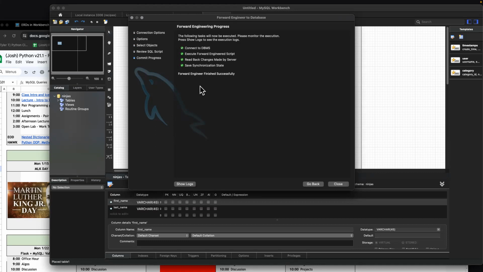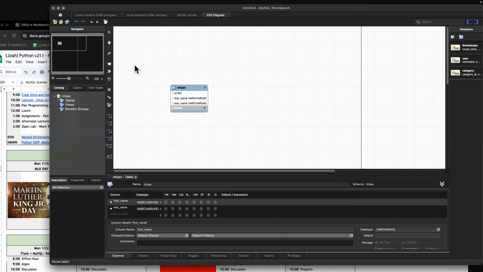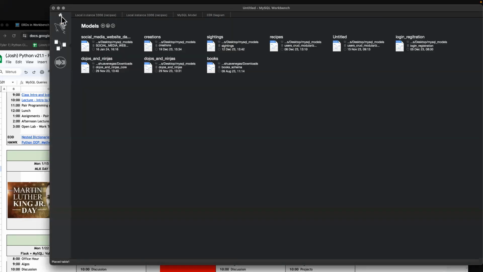Before I close it out, once you see that all these things are checked, as you saw here, we are good to go. That means it's been created. It's been created, and we have forward engineer finished successfully. That means our database has been created. So then we close it out, and then I would click this home button.